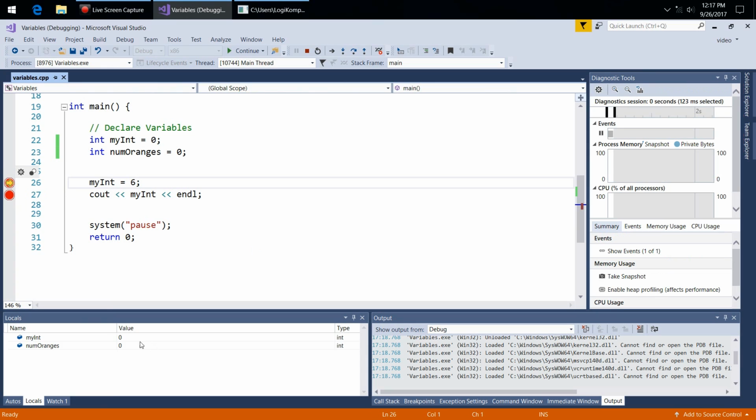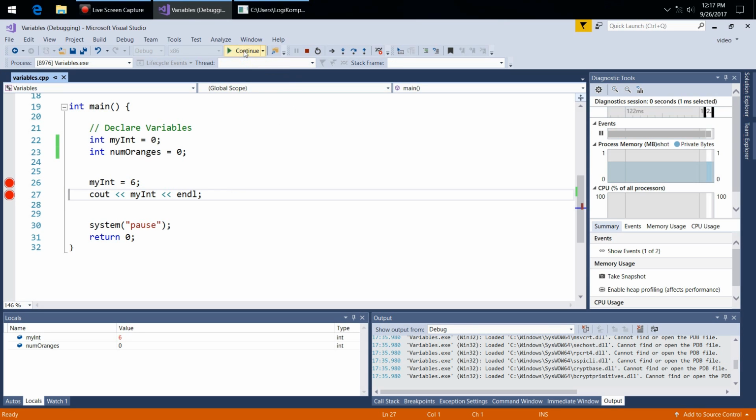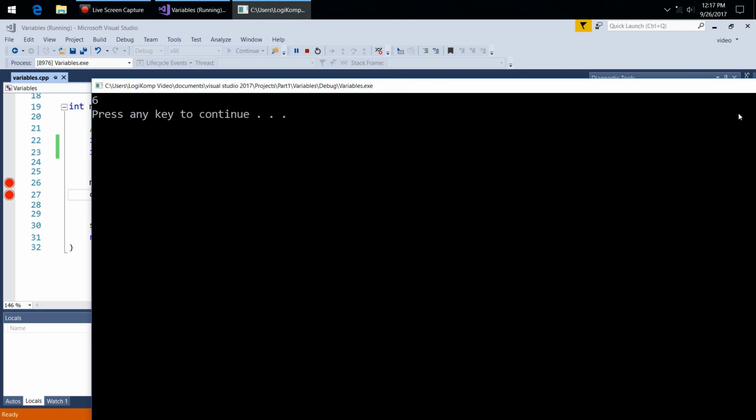Right, we're at our first breakpoint, and you see both of our variables have been initialized to 0. Let's continue to the next line. And okay, now this is 6. Well, this shouldn't seem too surprising. Let's go ahead and finish this out, and you'll see that indeed it did output 6.